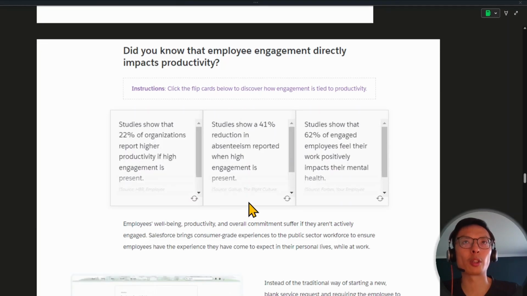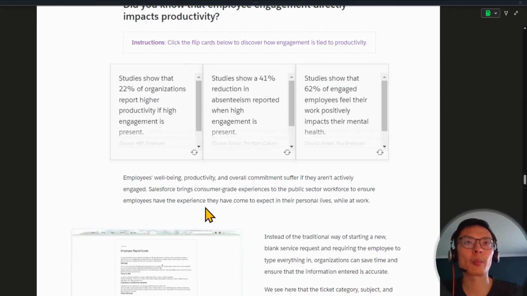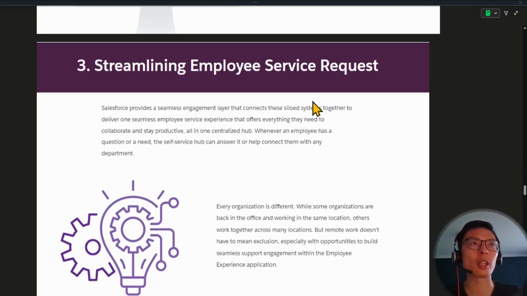And over here, it talks about how employee engagement can directly impact productivity, and having a good digital system in place will help the employees to be engaged, as it's a lot easier for employees to find the information they need. Let's now take a look at the third key benefit, which is streamlining employee service requests.